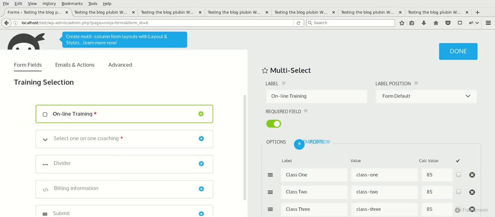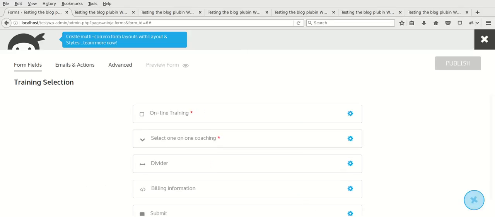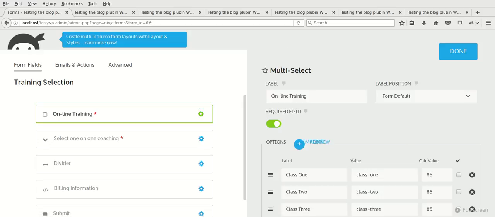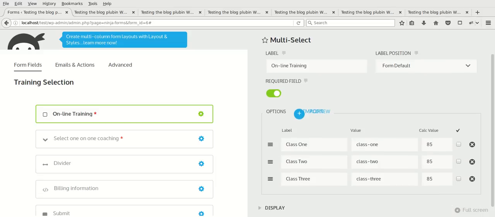You click the plus sign down at the bottom, you're given several options. This first one, for live training, online training, I'm sorry, is the multi-select. You'll click that. It'll provide you with the field. So we're going to edit that field. This is online training. We're going to put it as the form default. We're going to make it a required field. This way it has to be populated in order for the form to be submitted.